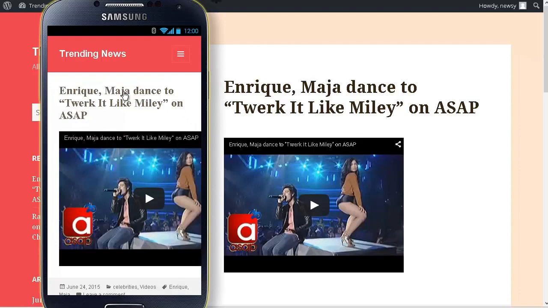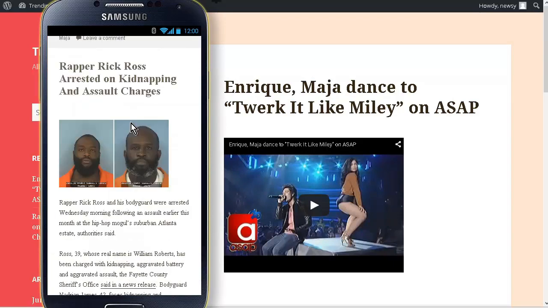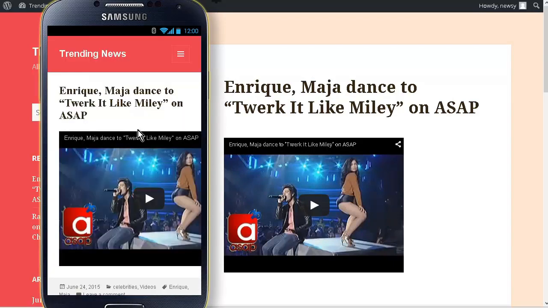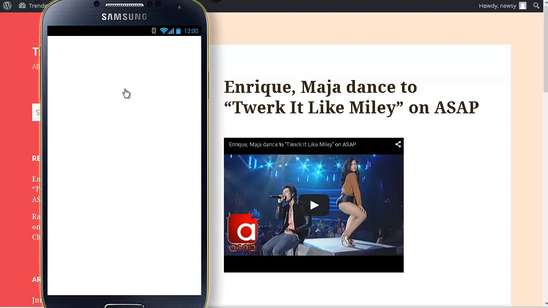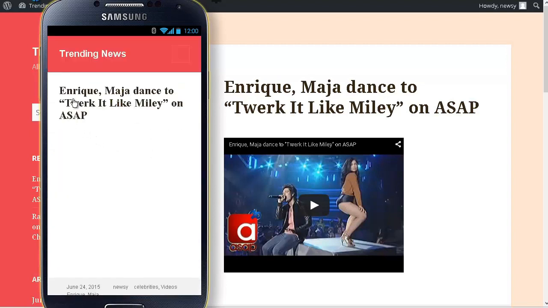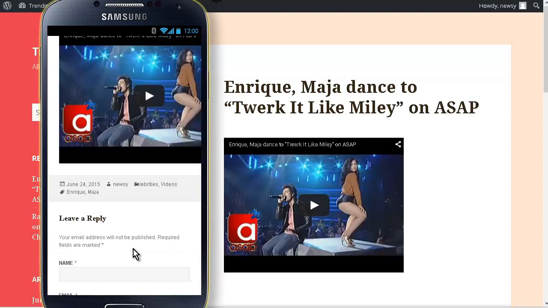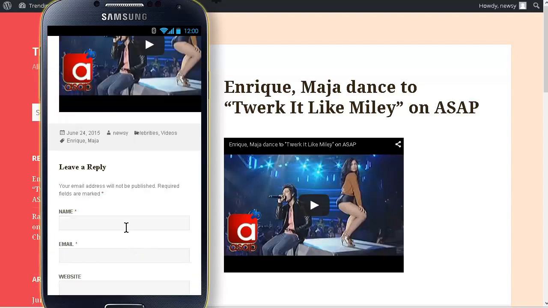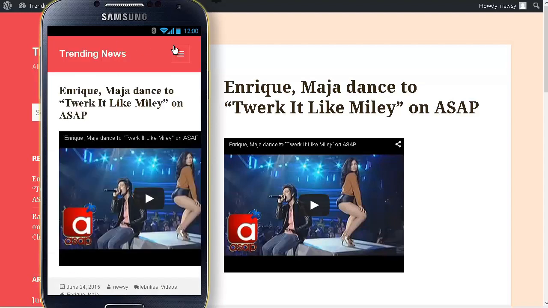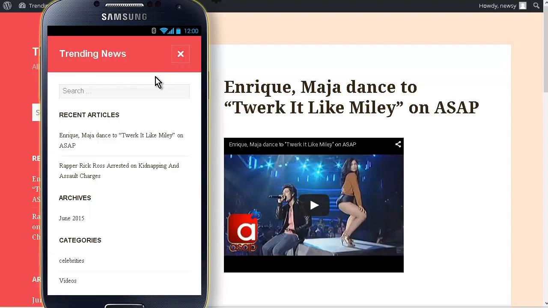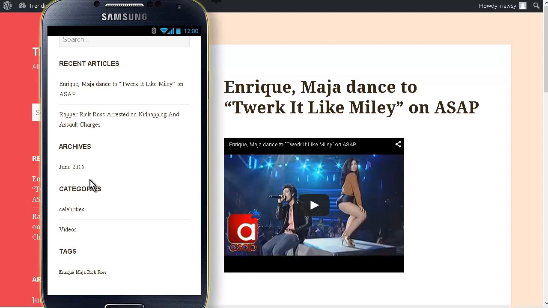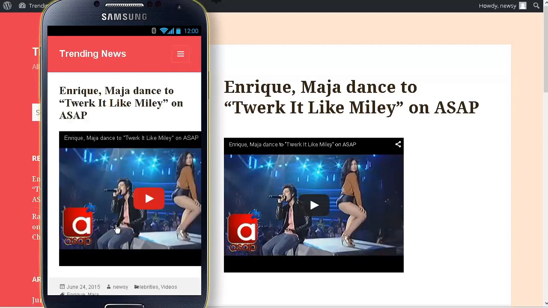Okay, so here we are on the smartphone. Here's each of our articles. We click on the article. Now keep in mind that this is an emulator, so it isn't quite showing things exactly how they'll show up. But there's our replies. Here's our menu here. So we have our recent articles, our archives, our categories, and our tags. Okay, so we got everything going correctly now.